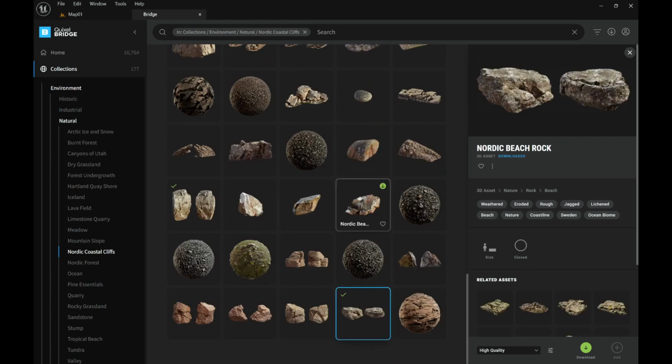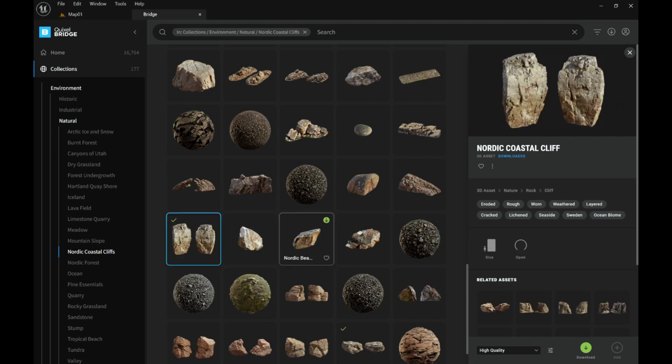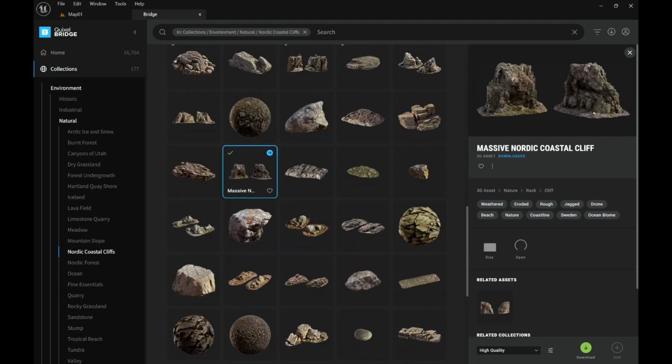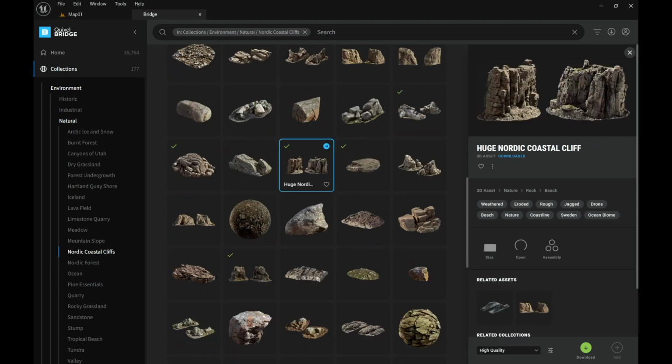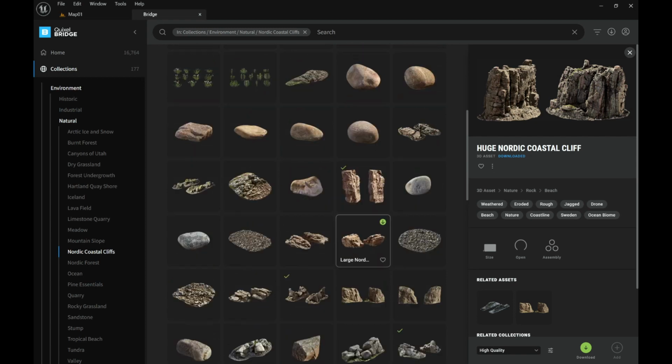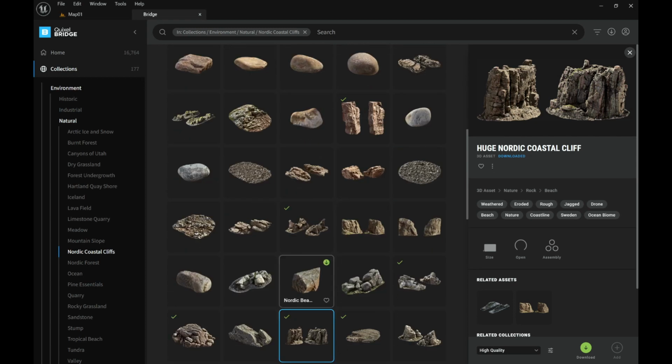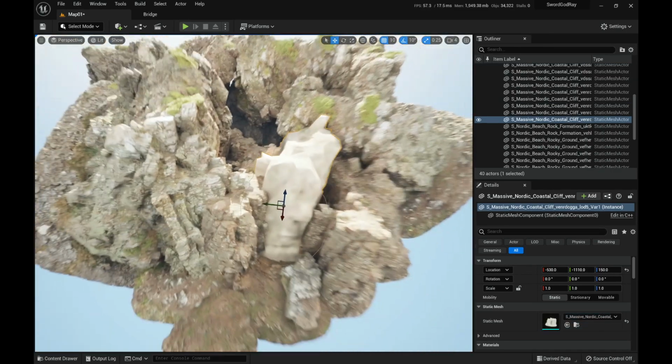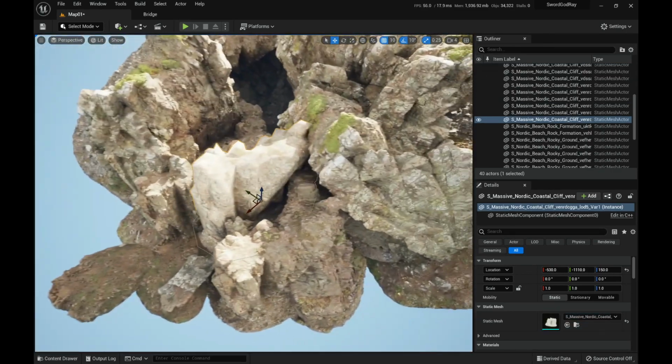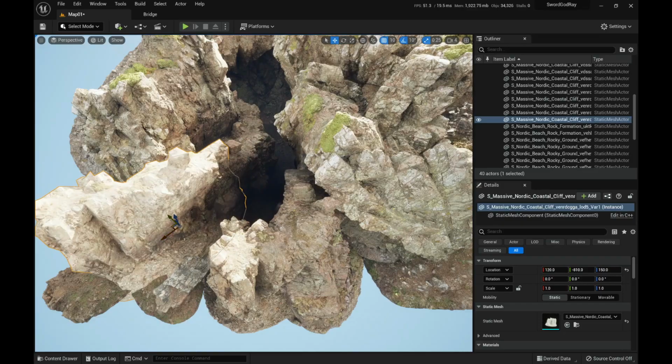So we do not want this witch rock. We do not want this either. This is huge as well. Yeah, this one is thin. Is it this one? Well, we need to check. So let's bring it in. Oh, yeah. This one is thin. We haven't used this one yet.